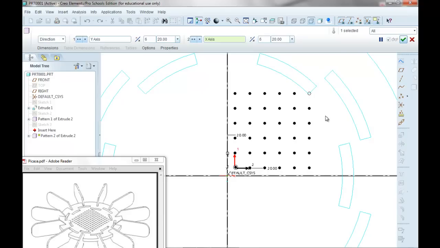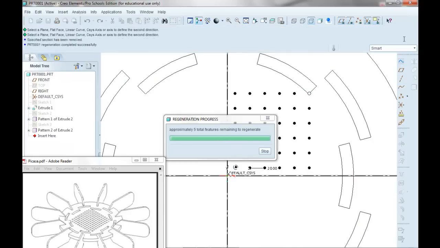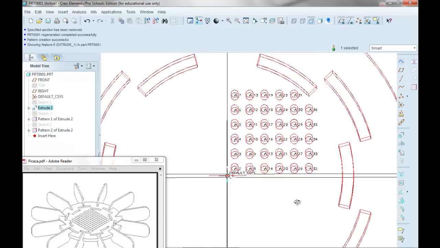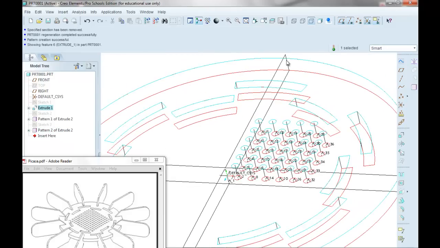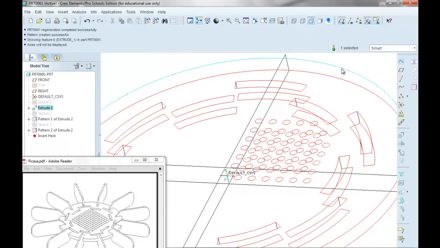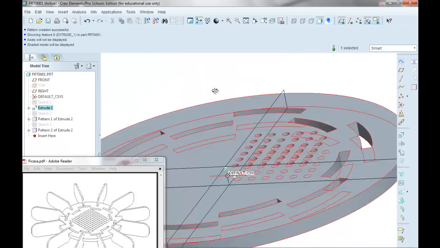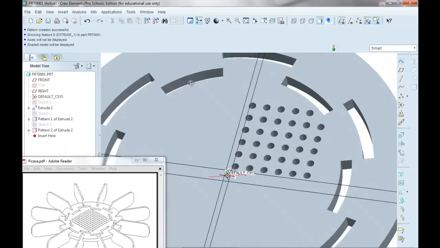Once I've fully defined my pattern, I'll say OK, and it's going to generate all my holes. It's kind of hard to look with all my axes in there, so I'll turn the axes off, and let's look at it in solid view. So that's what I want.